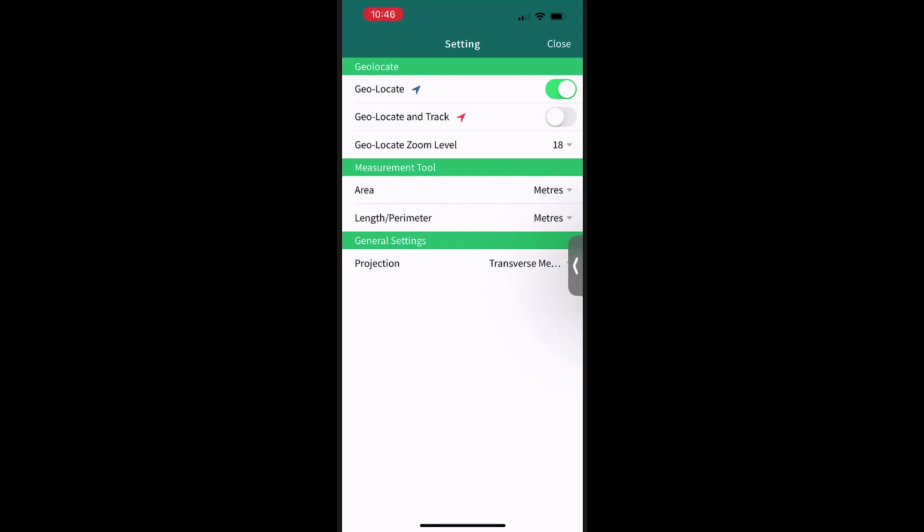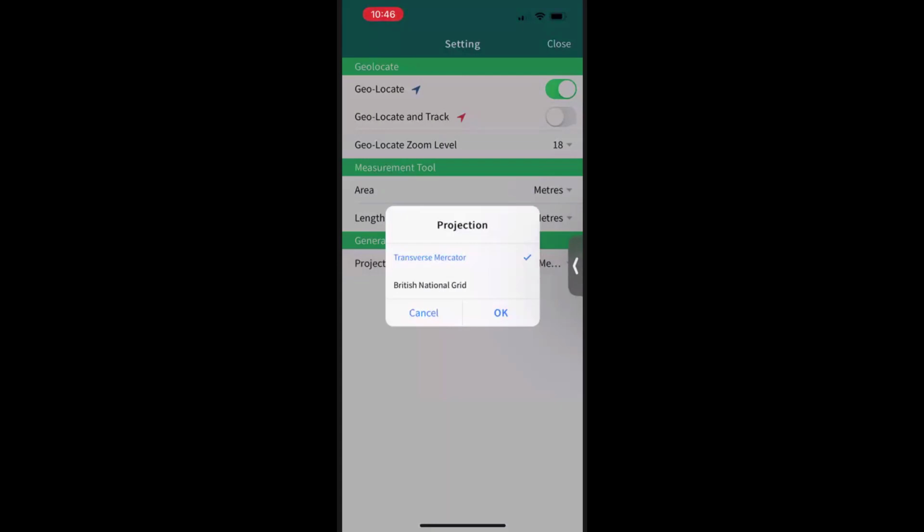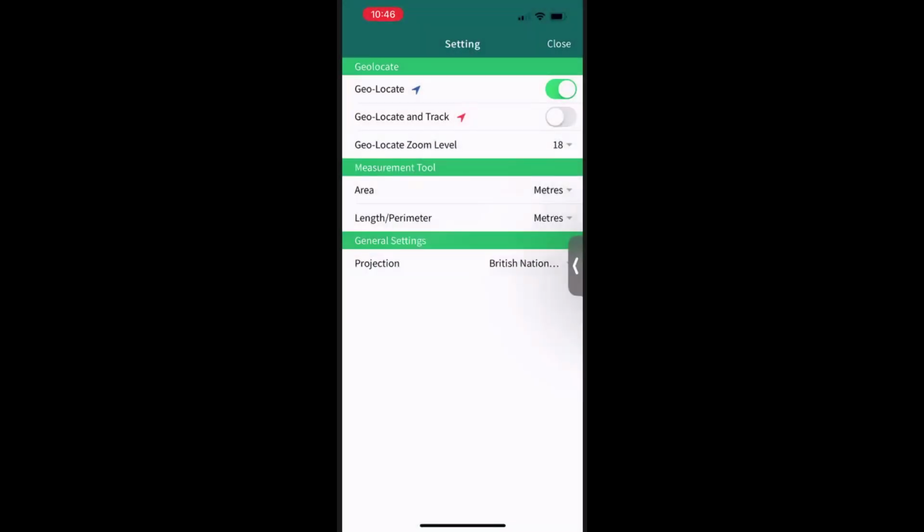So again with our finger let's click on the projection option, transverse Mercator at the moment, WGS84, and we've got a choice of options. So again with our finger I'm going to click on British National Grid to make that choice, and then to OK this menu, again with our finger just click on the OK button.